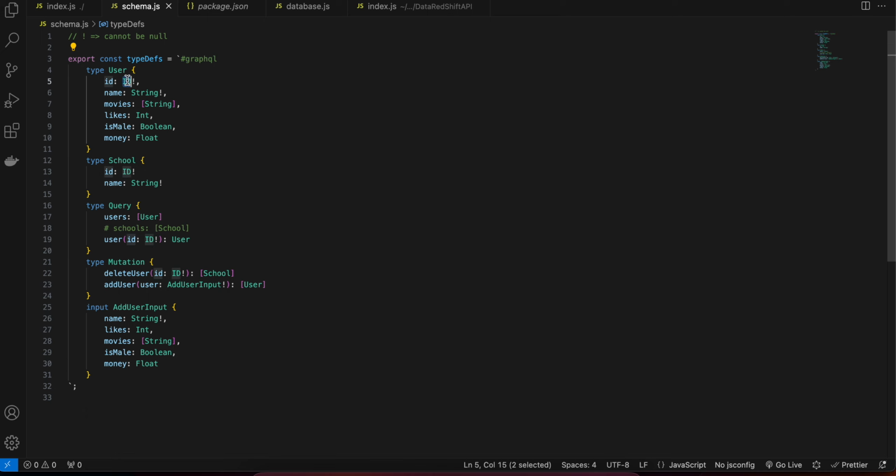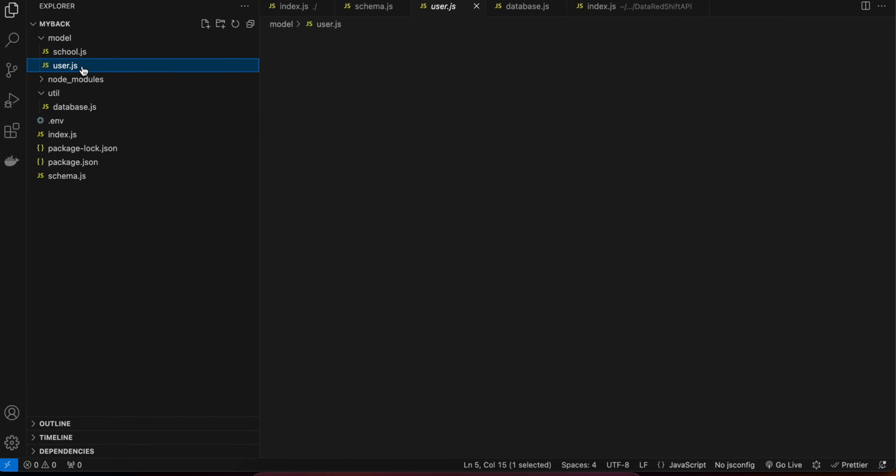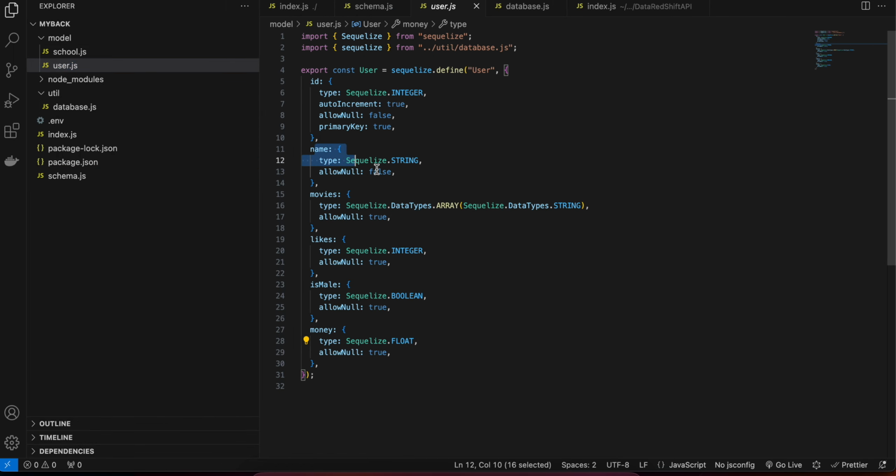Here, same thing, ID is a data type in GraphQL, so we are directly using ID, and this exclamation mark means it cannot be null. Now I know some of you might be thinking that in JavaScript or in Swift or in Kotlin we use exclamation mark when something can be null, but here it is opposite, it cannot be null. Even in our Sequelize database we made sure that it cannot be null, right? If you remember, allowNull is false for ID as well as for name.